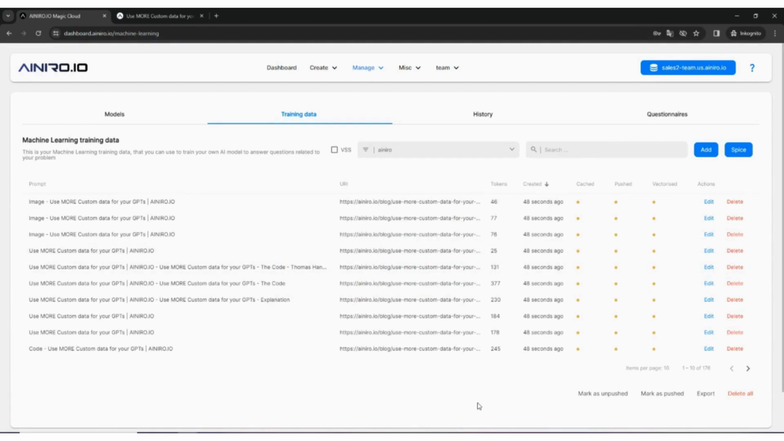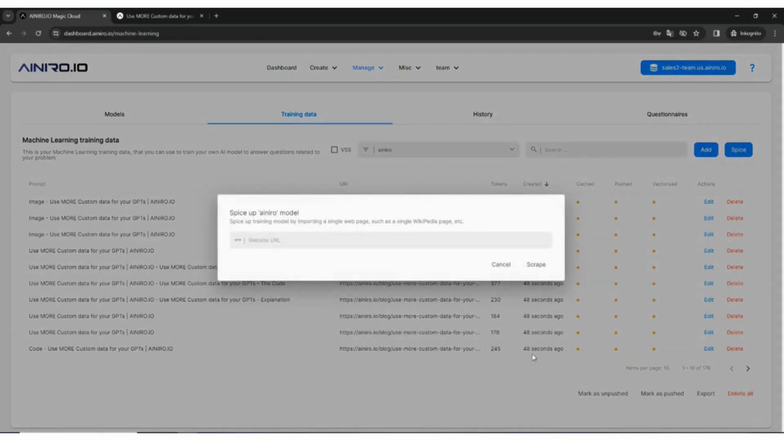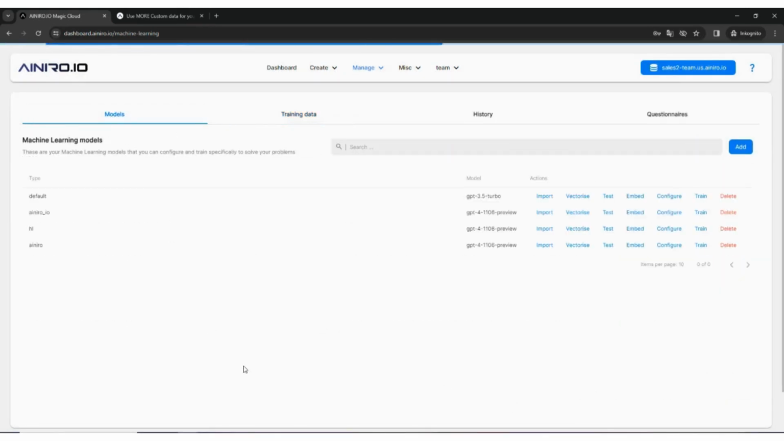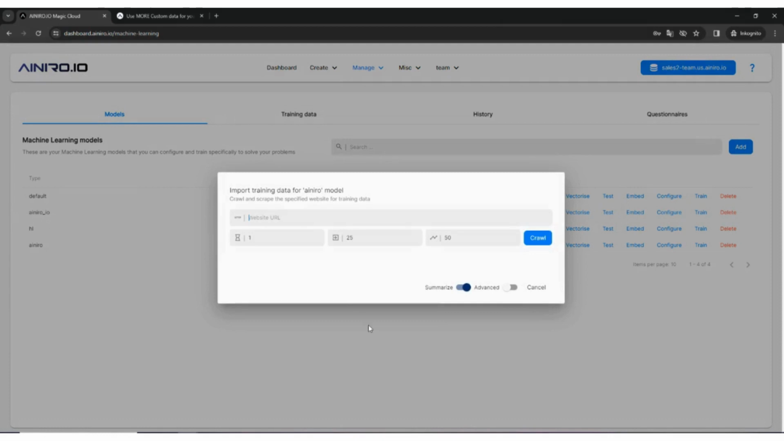Maybe you've added pages to your website. You can use Spice to crawl each single page, but if you've added more than 5 pages, it may be quicker to just go back to Models, click Import, and recrawl your website. This won't recrawl any pages the model is already trained on. It'll only crawl new pages.